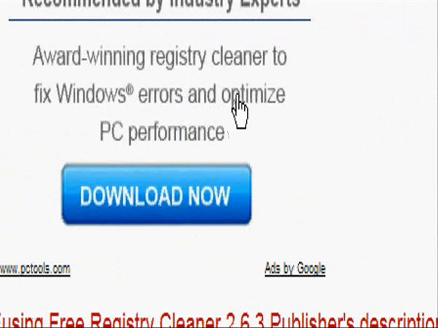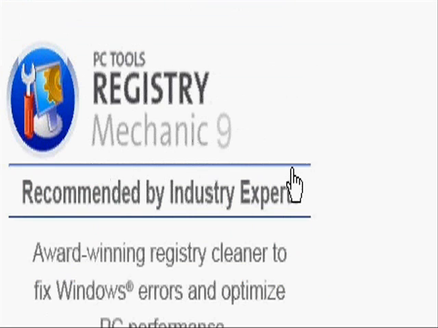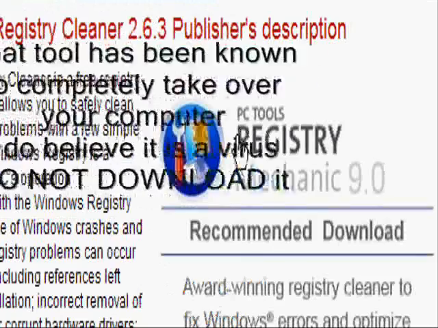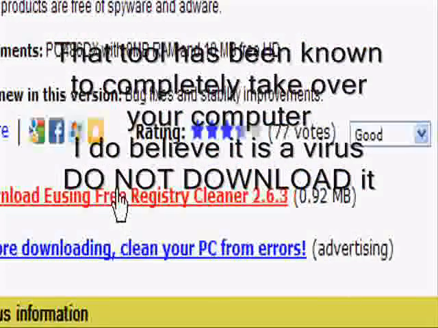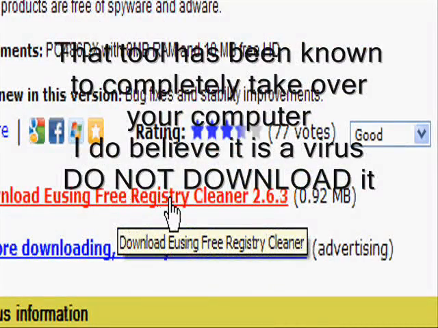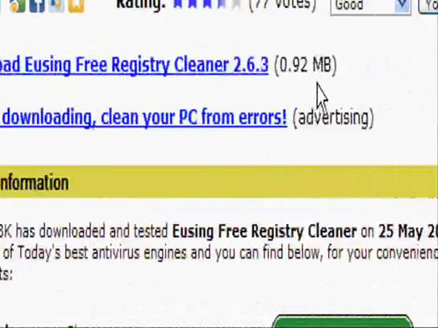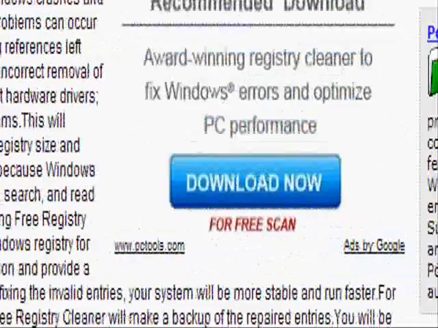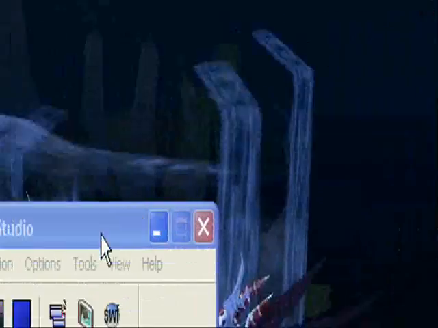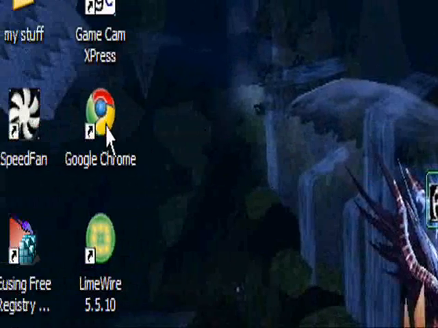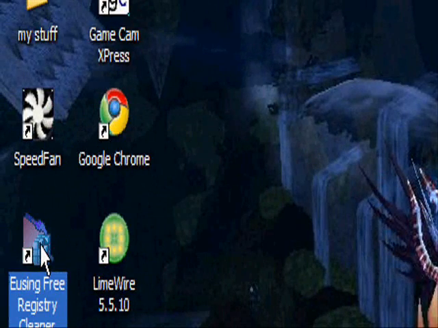Watch out for these, because that's not what you're wanting to get here. You want to get Registry Cleaner 2.6.3, and it's only 0.92, so 920 gigabytes. It's very small, and that's how you would get it, and I'm going to show you how you use it.